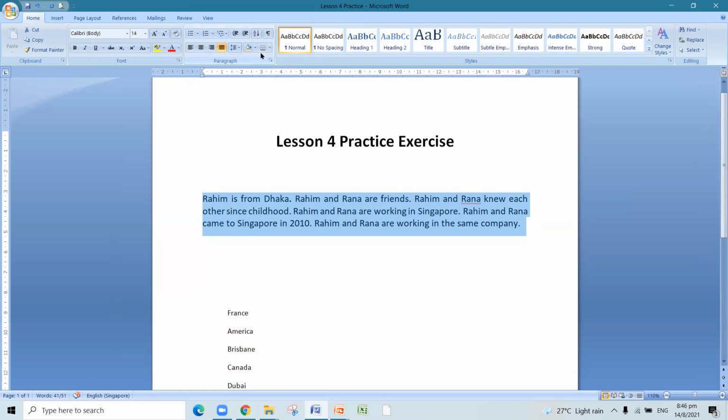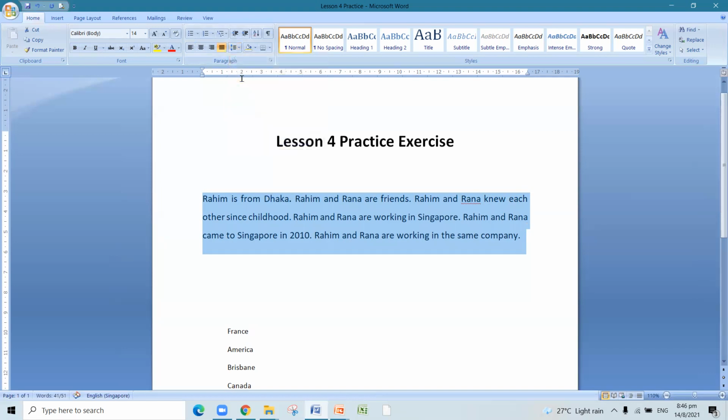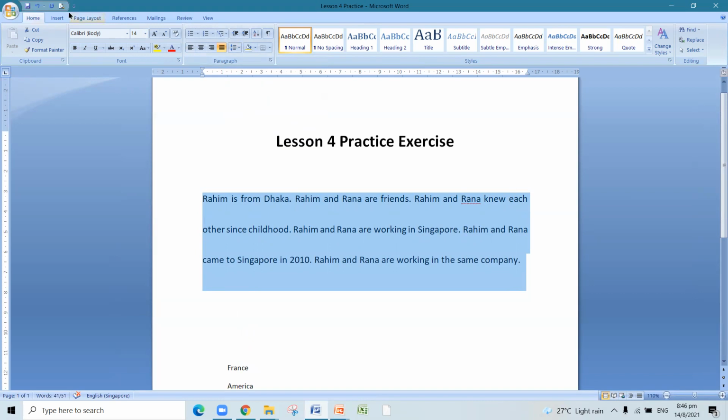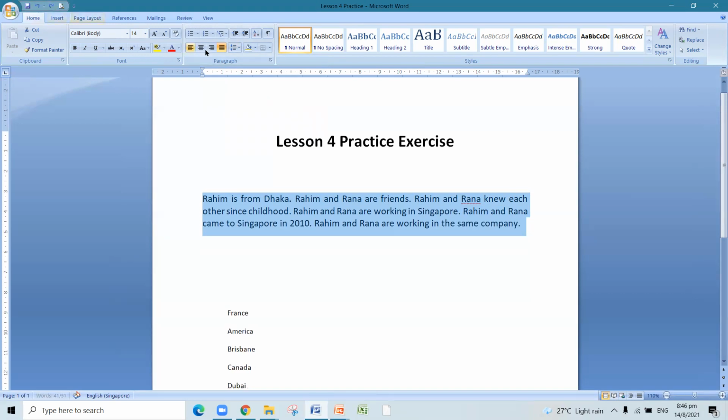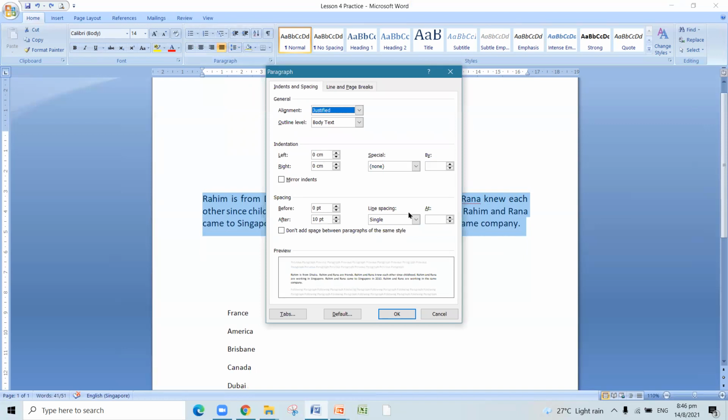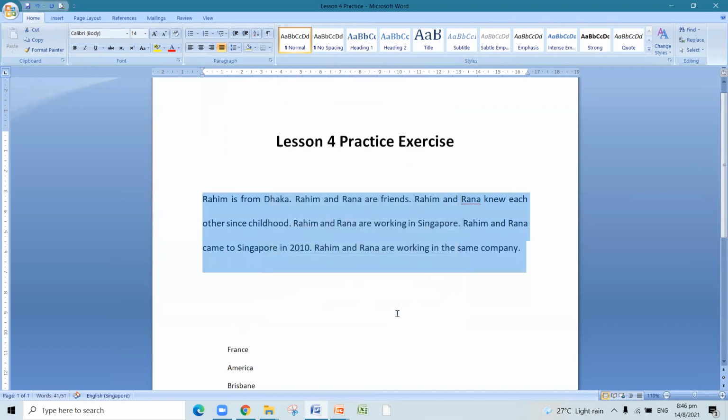Then we looked at line spacing also in the last class. Line spacing, there are different ways to do it. You can do it from here, line spacing, you can change the space between the 2 lines. You can do it here, or you can also do it from the dialog box here and then change the line spacing. So these are different ways of doing the line spacing.